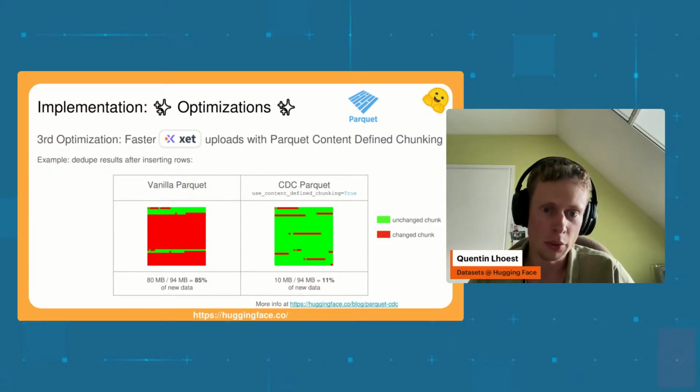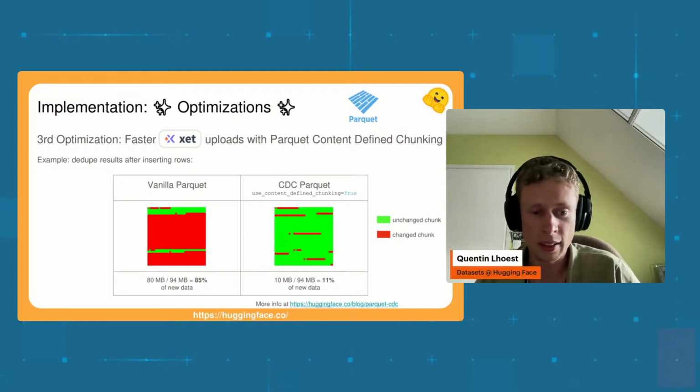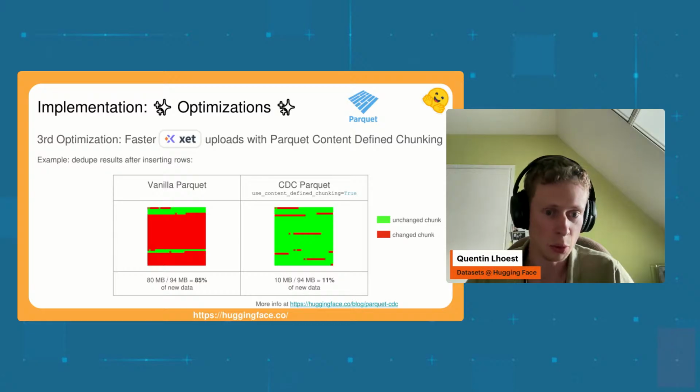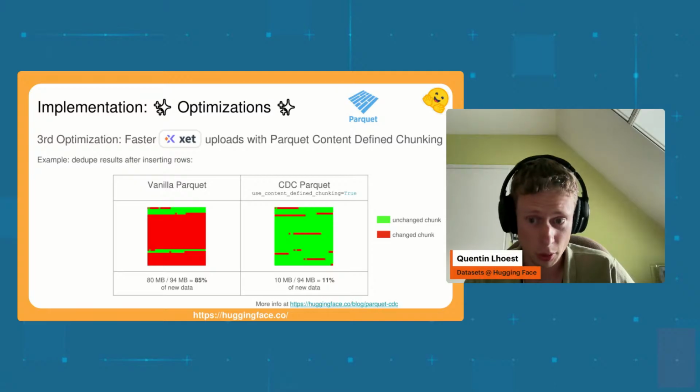But thanks to content-defined chunking, all the page boundaries are chosen so that duplicate data end up with the same boundaries, and so compression doesn't affect them. We can detect duplicate data, and then we don't need to re-upload them. And so that means here in my example, if we insert some rows into a Parquet dataset, and then we re-upload the data, it will only re-upload the new data. Here in my example, it only re-uploads 10% of the data, only what was changed, and that's it.